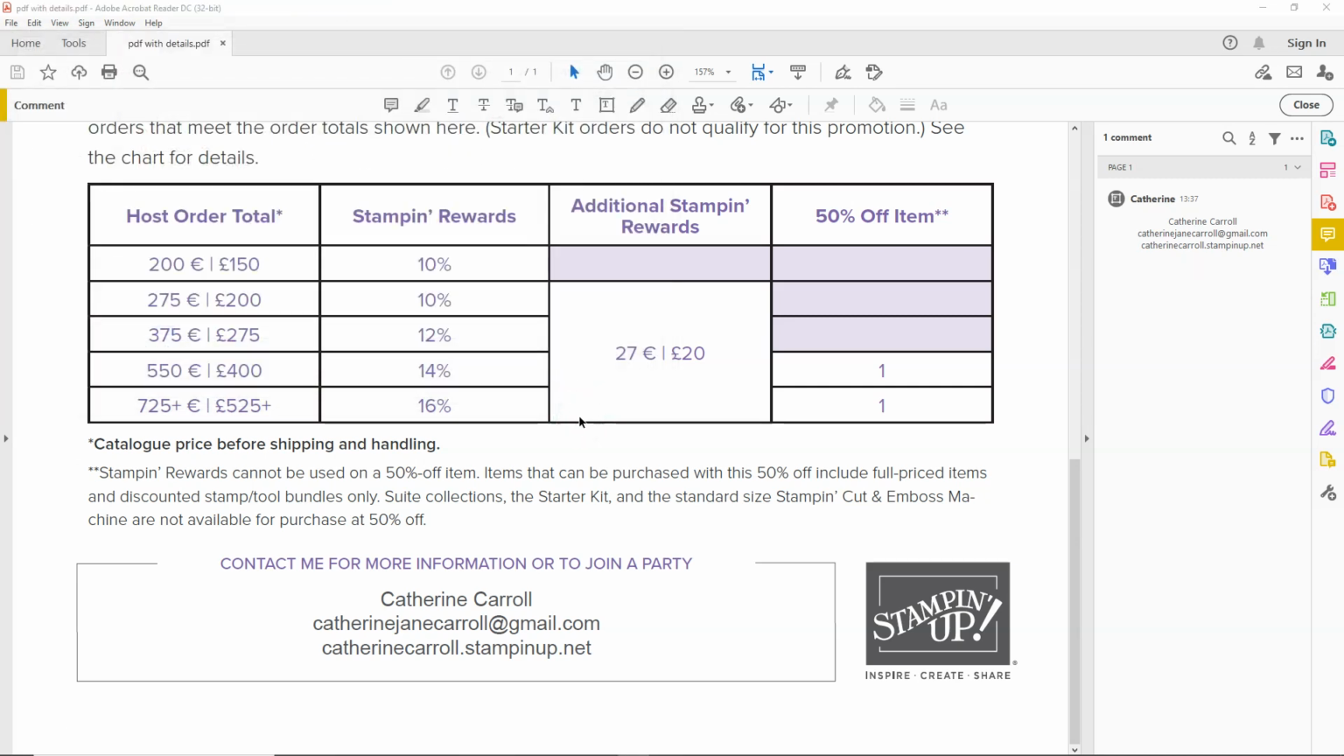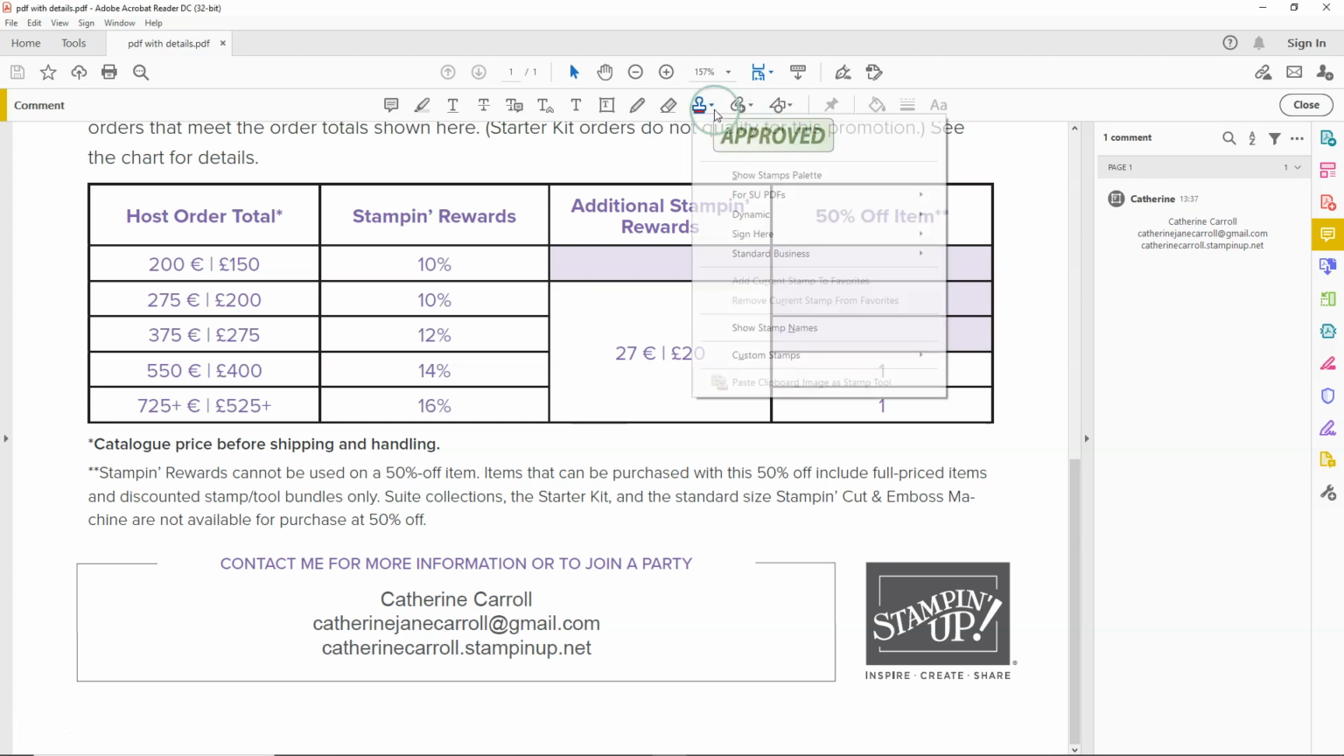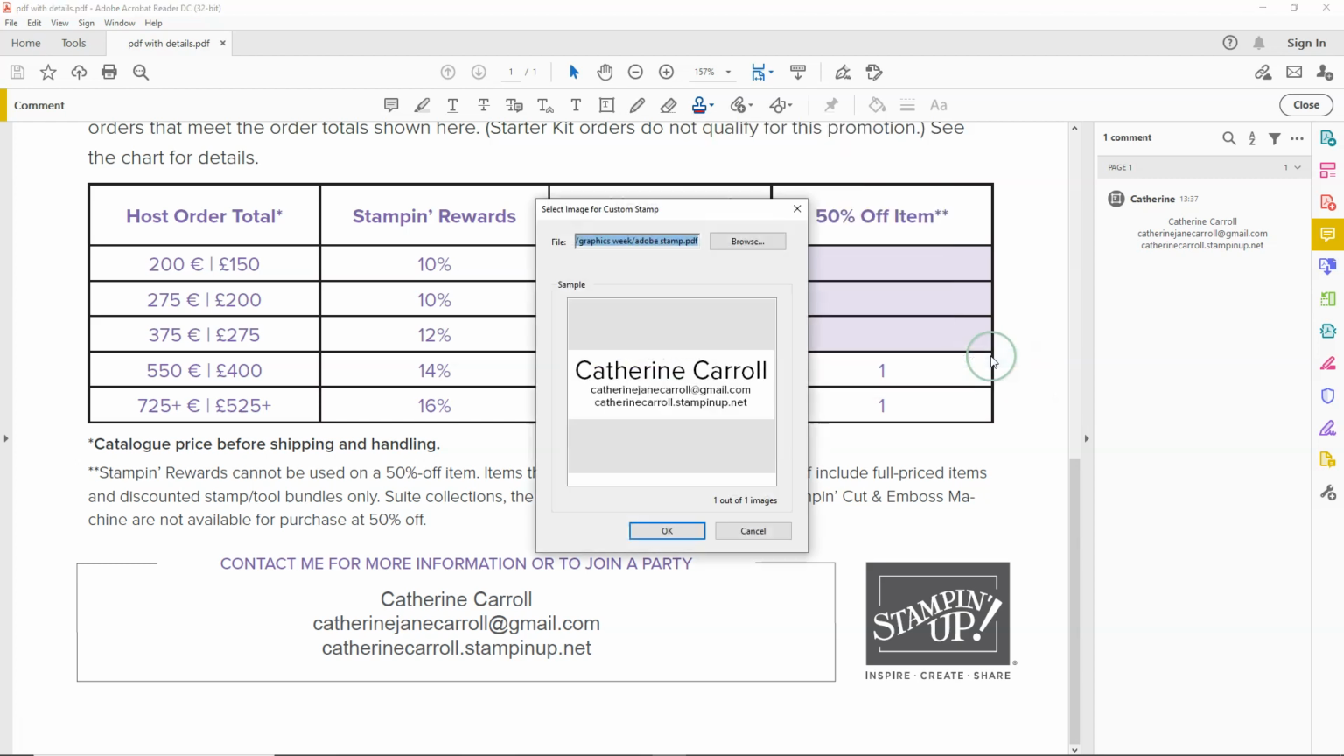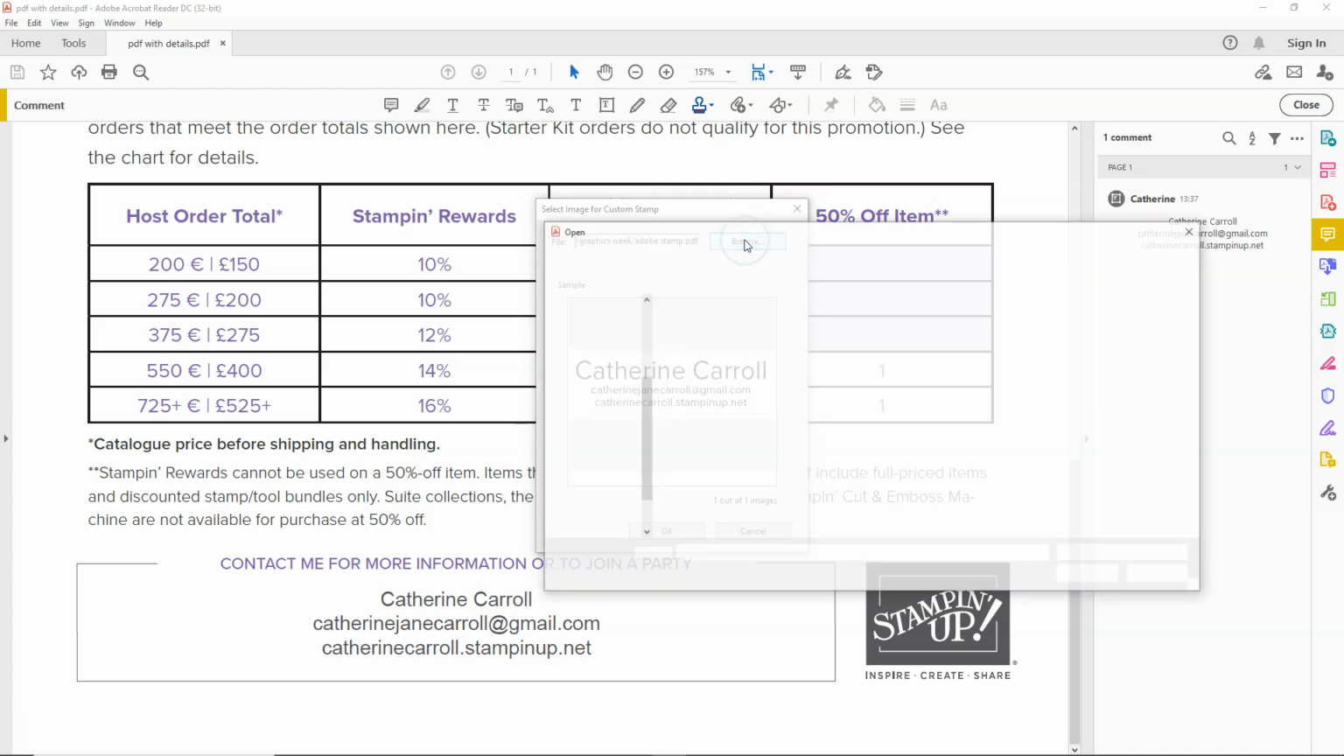Now you can save yourself some time by creating a stamp of your details that you can add to any PDF. We like stamps, right? So what you would do is go up to this option here and click to go to Custom Stamps and click Create. Now what you do have to have done is create a PDF, and you can do this in PicMonkey or Canva or Photoshop or anywhere, with the details that you want to add every single time. So this is the one that I've created.